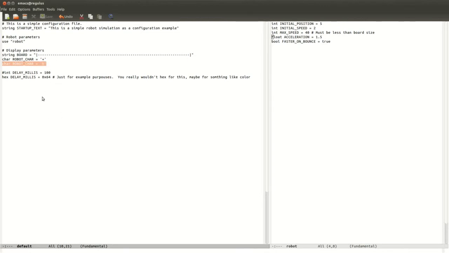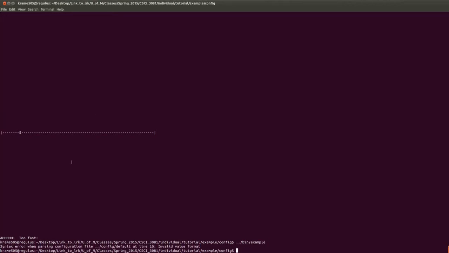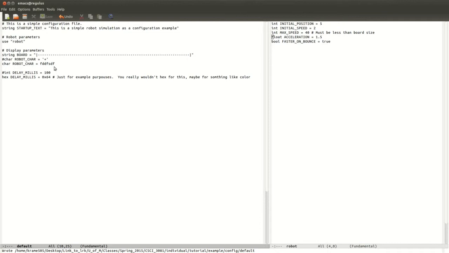If I give it something which is invalid, like that, it'll say syntax error when parsing configuration file /config/default at line 10, invalid value format. So it obviously didn't recognize that.